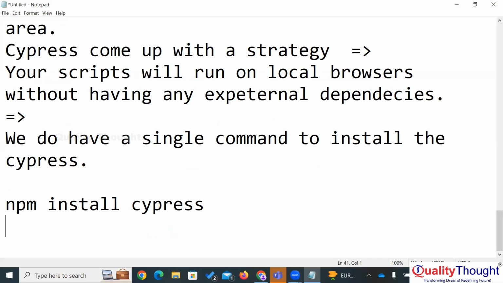So that's all. We have a Node.js software. Once you install the Node.js software, in which project you want to automate, at least you can create a folder. In that folder, we can open a command prompt. There we can install, so that we can see the step-by-step process in the later sessions.